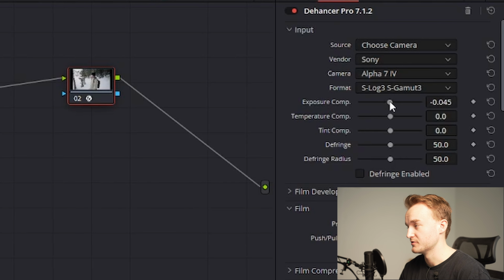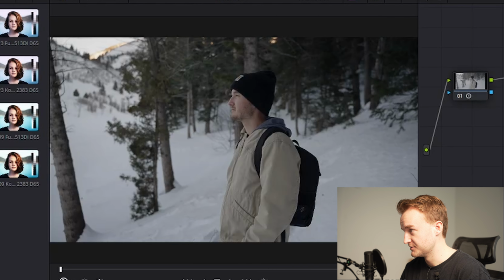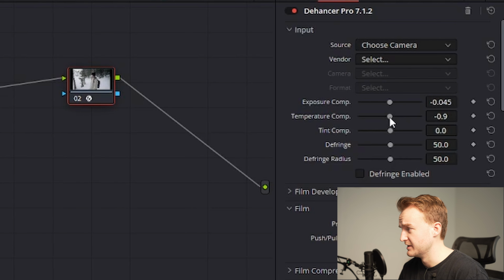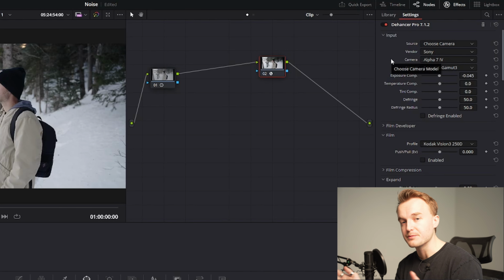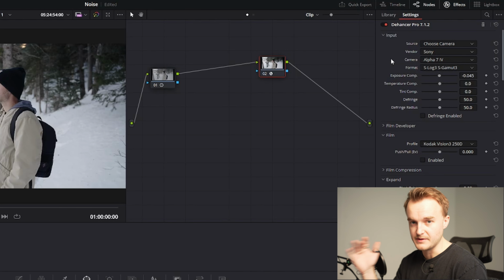So you can actually just change your exposure right here as well in Dehancer. It's got temperature as well, which is nice. Tint, got all of that, just basic stuff, which is super, super nice. So that's one of my favorite things about it. You don't have to create a separate node for your color space transform. Boom, they built it in for you.